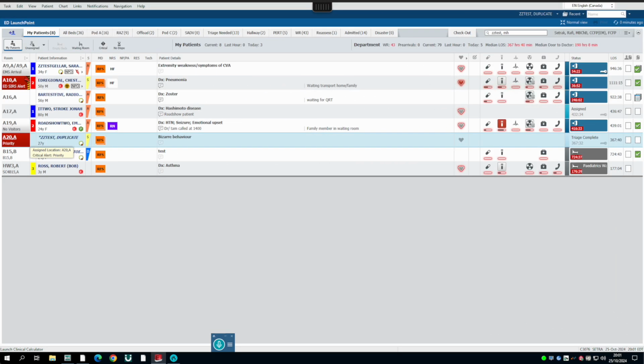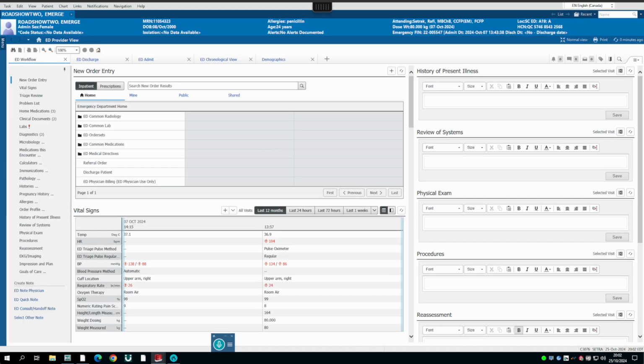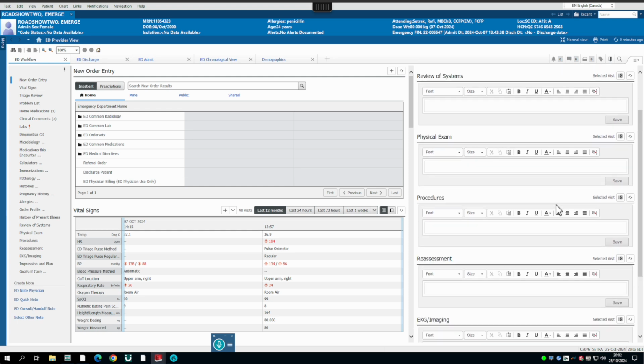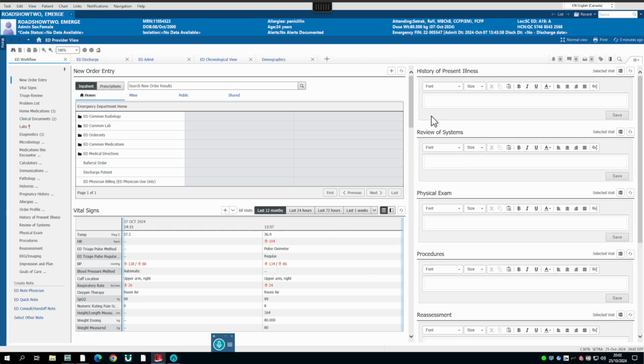So let's go through the documentation. Let's say that we're seeing this patient here. And this is their chart in PowerChart. I've put it up as I like it, and I've put all my documentation on the right-hand side. So I go see the patient. As I'm done, I'm going to document by dictating through Dragon.